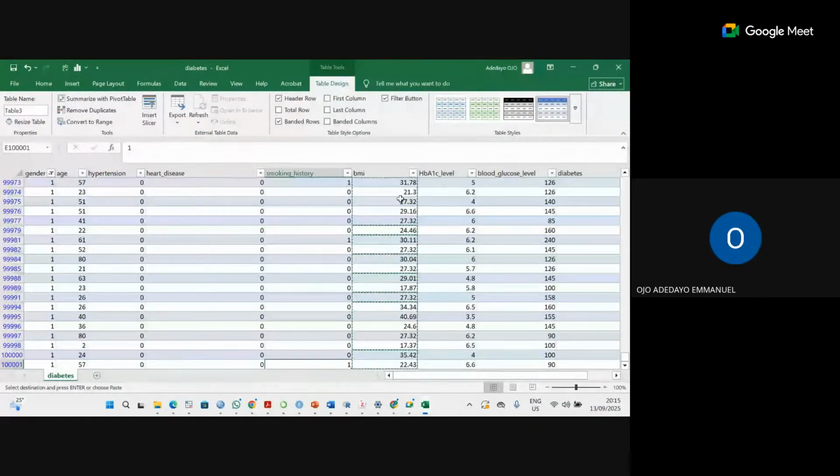So by the time you do this, you've copied the BMI for male. Then if you come down here, can you see my cursor where we have the diabetes sheet? Can someone confirm that for me? Can you see my mouse? You will see a plus. Can you see that plus?